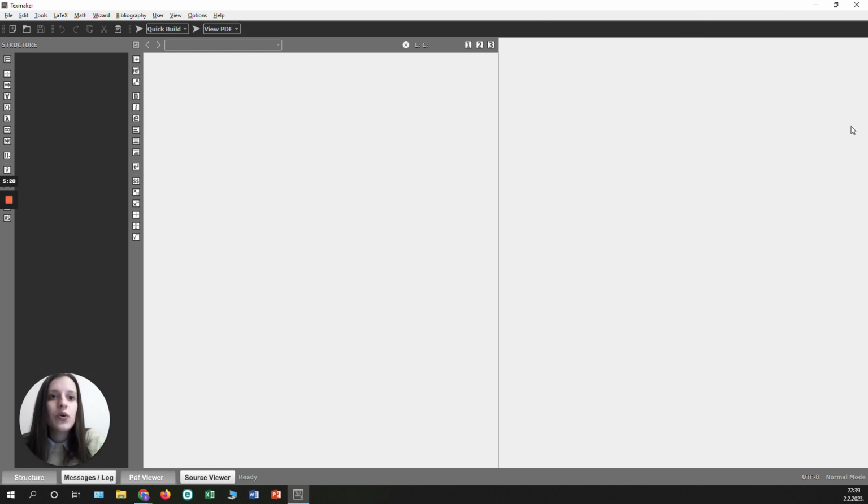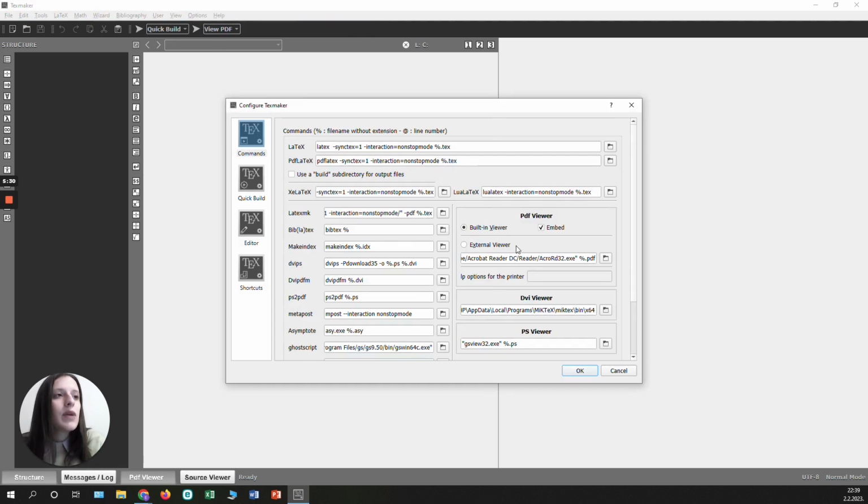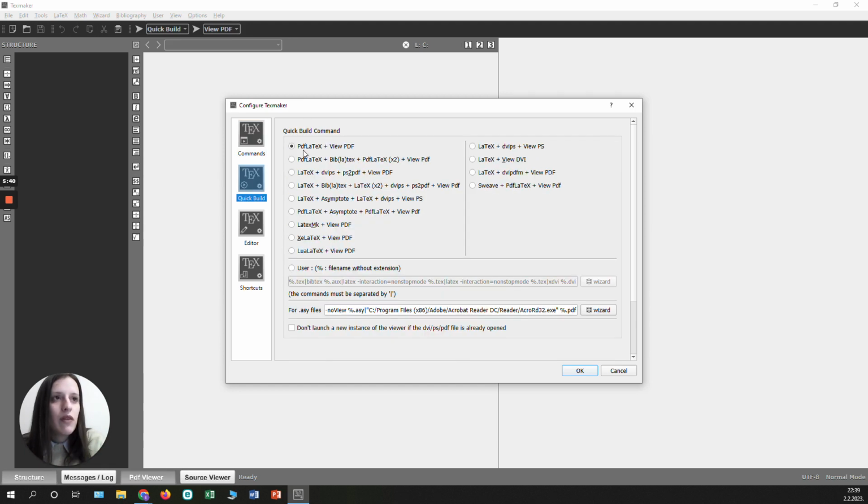Okay, so just a few things before we start writing our first document. You can click here on Options and then on Configure TeXMaker, and make sure that everything is checked as here. So here you need to have embed for the PDF viewer. For quick build, you want to have PDFLaTeX plus view PDF. So when you click the quick build button, which is here, you want your code to be recompiled, and then you want to view the PDF right away.